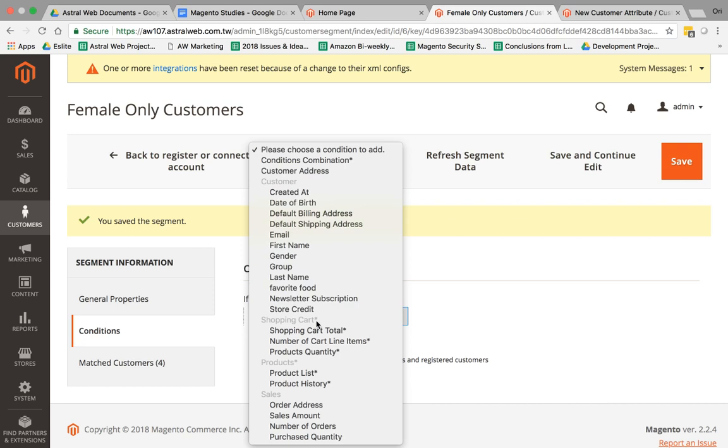The second one is shopping cart information. Anything they have in their shopping cart now, their total, their line items, their product quantity, you can assign them to these segments in real time.